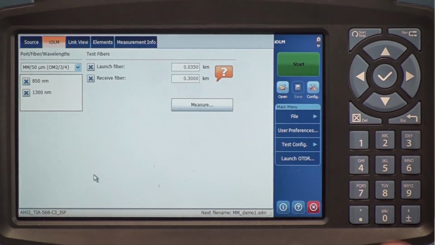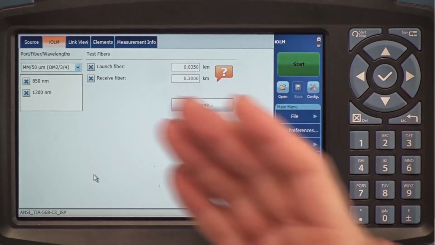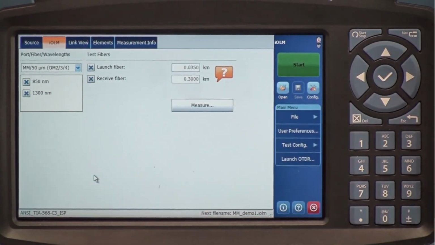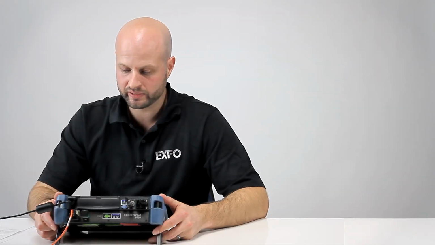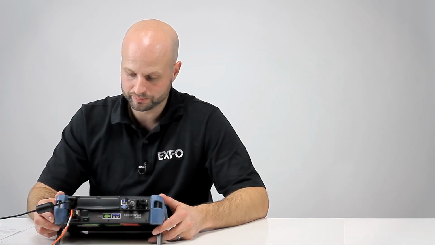So this is the main IOLM page, and as for any test, we need to set first the test wavelengths. And in this case, I'm using 850 and 1300 nanometers. I'm also using a launch and a receive cable, which is the best practice to characterize fiber optic cables.